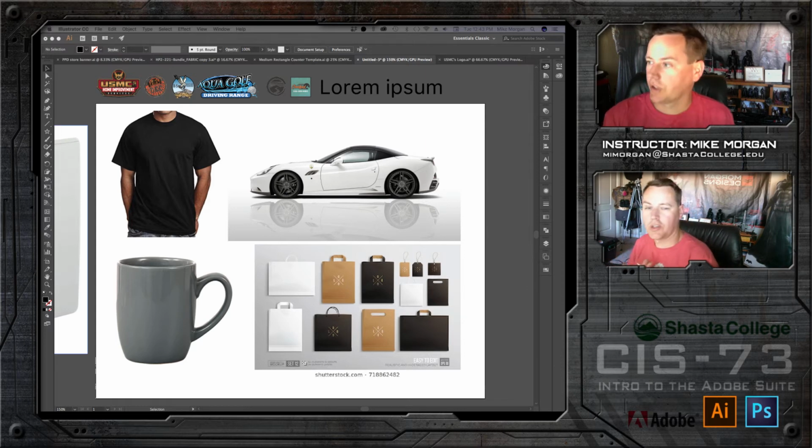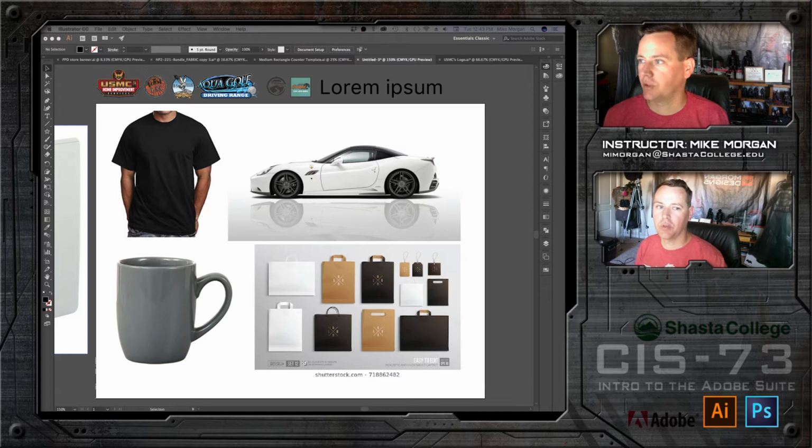Okay guys, so we're going to go over mock-ups in Illustrator. So it's quite a bit the same as Photoshop, but it's a little bit different. And there's a couple other things you got to be aware of. So this video is about creating mock-ups in Illustrator.